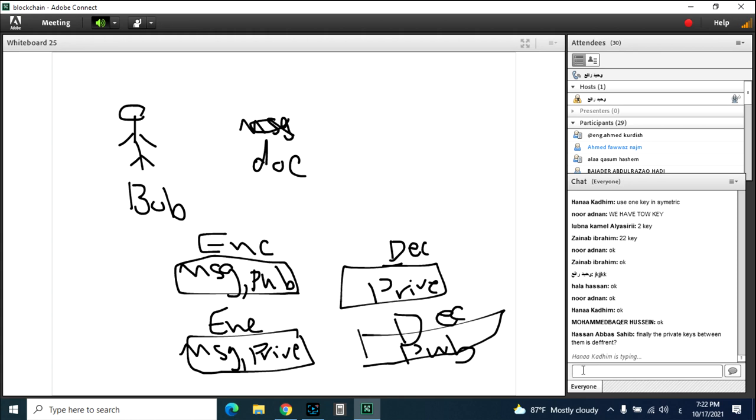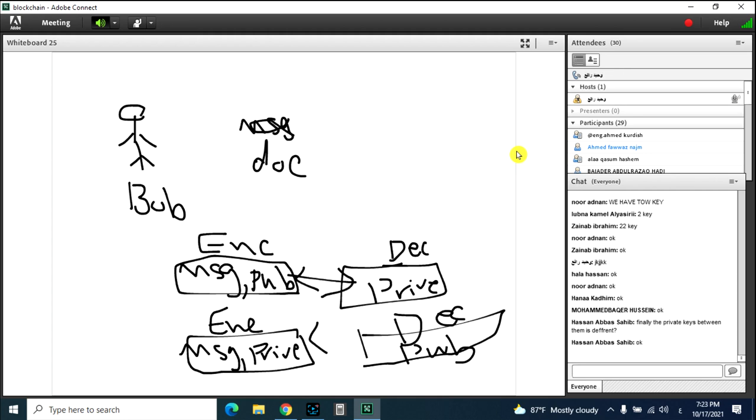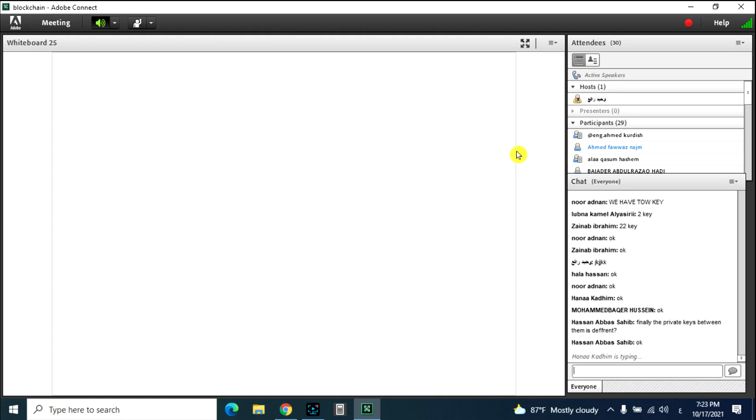Private key and public key are totally different for everyone. Hassan, as you asked, the answer is not only the private key, but also the public key is different. I have my public key, I have my private key, you have your public key, you have your private key. I have my email address, you have another email address. So everyone has a different public key and private key. So public key and private key undo each other.